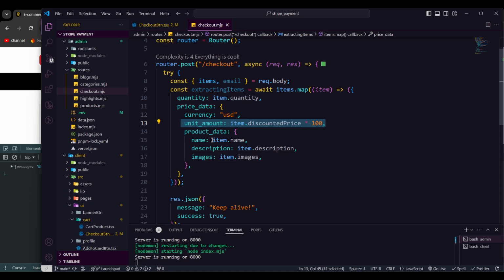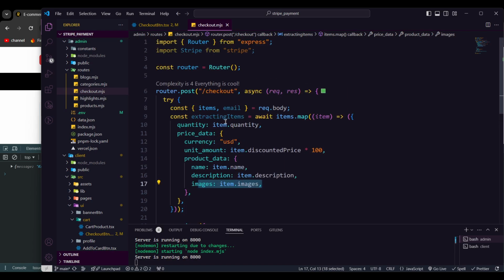So in the product data, we are passing the name of that product, the description of that product, and the images of that product. We are not sending one image because it has multiple images, so it can go as an array of images. So that's what we are extracting from the items. So now we need to get this Stripe here. How can we get it?